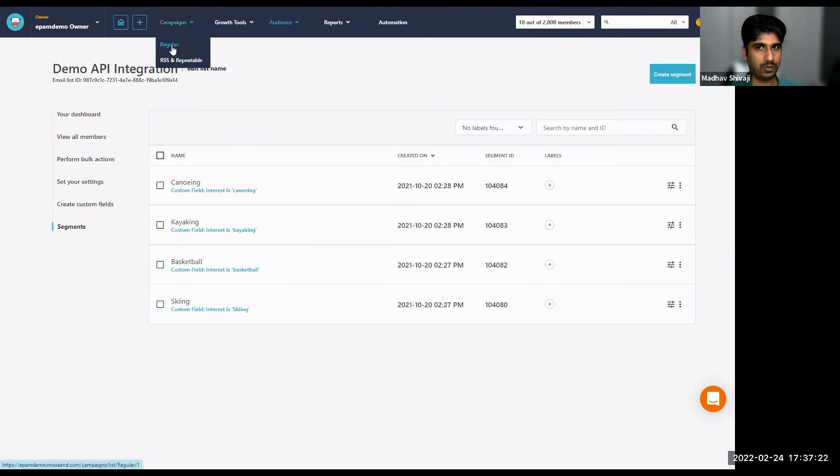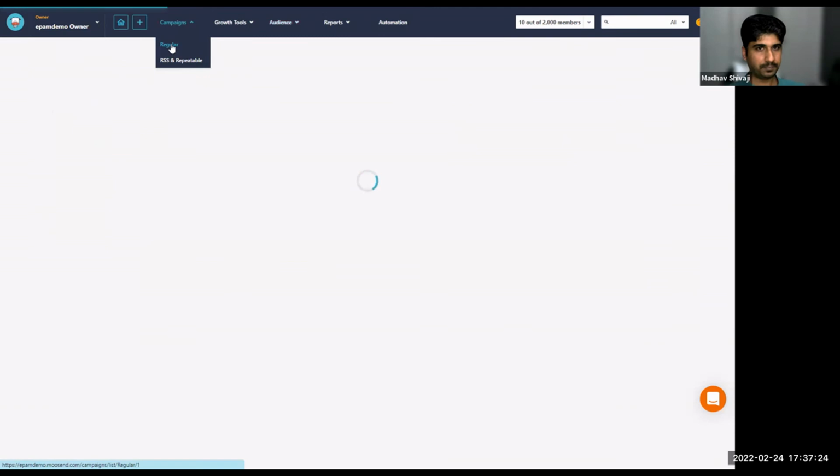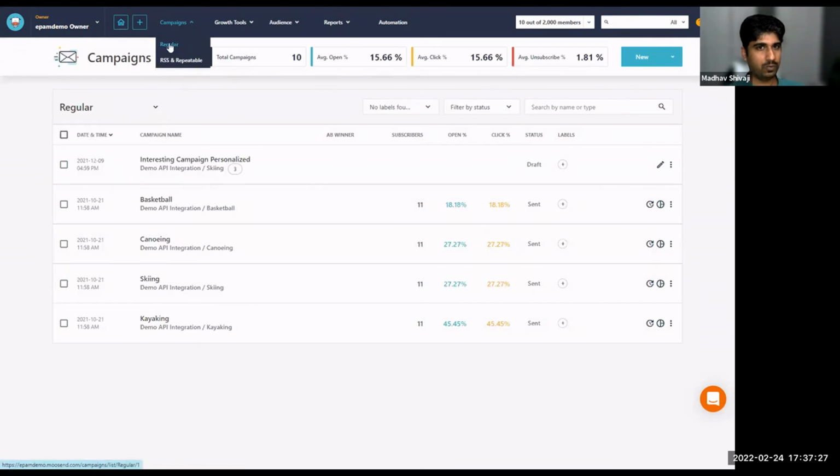So let me show you also the campaign part. You have kind of two types: one is regular, and RSS and repeatable RSS things. You can also create those. These are just a normal regular campaign. Previously I was explaining we create 4 campaigns for 4 segments for the same email list ID. That's not practical. If you see here, these are the 4 campaigns we have now.